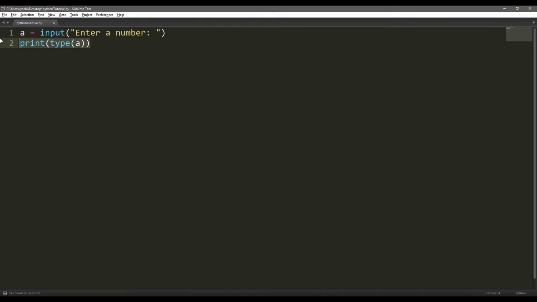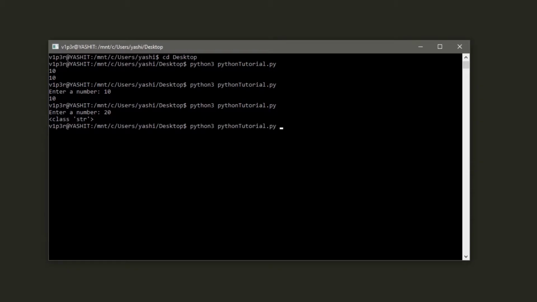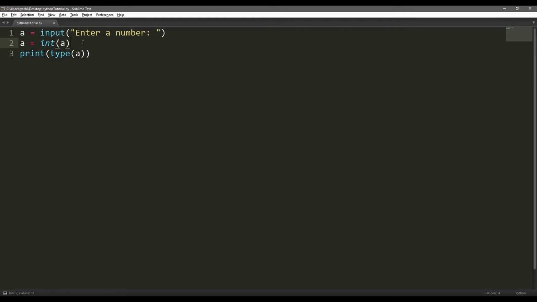Now what if I want to do some mathematical operation with this? I have to cast this to an integer first, and in the previous video I had shown you how to do that. So this is the way I do that, and after this I'll again do a print type of a. Now let's see what the type of a is. Now it's a part of the integer class. So as you see, after casting it to an integer, it obviously gets the type of an integer. That's basically how you get input from the user.